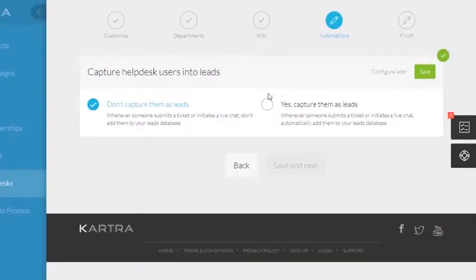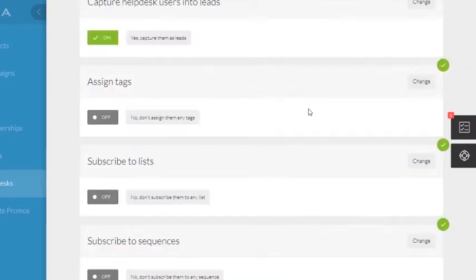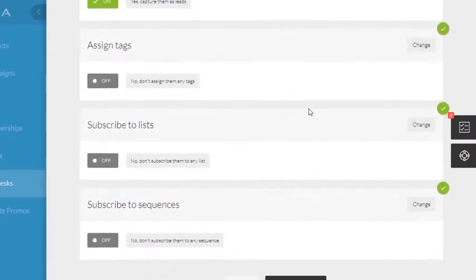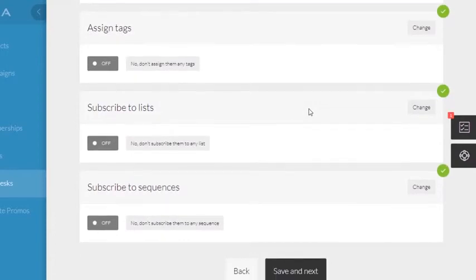Your final option in the help desk is the automation area. Whenever someone uses your help desk, you have the option to have them added to your leads database, tagged, subscribe to a specific list, and/or subscribe to a specific sequence.